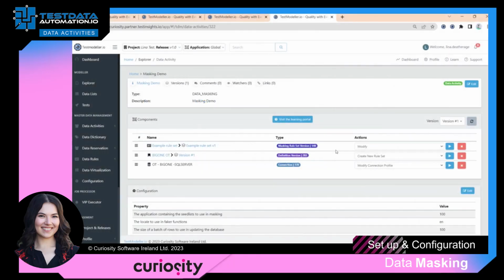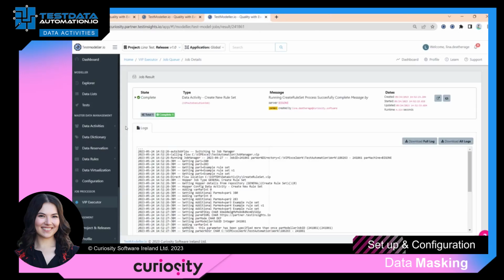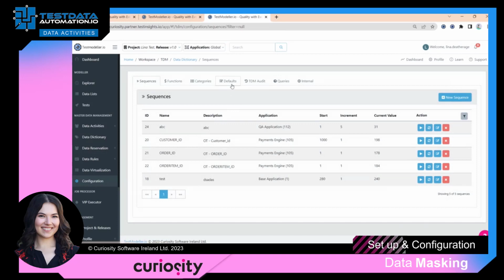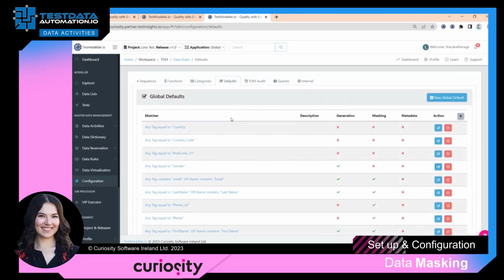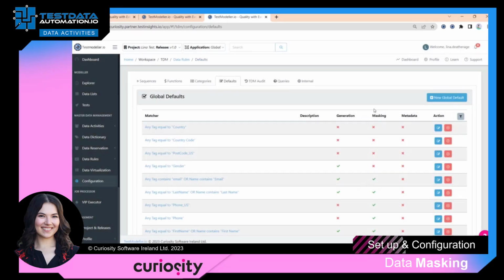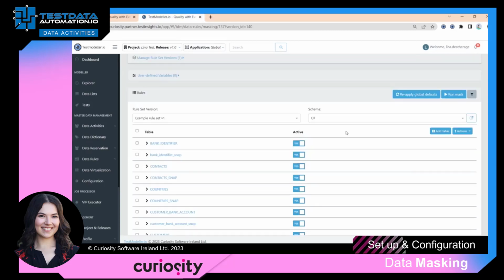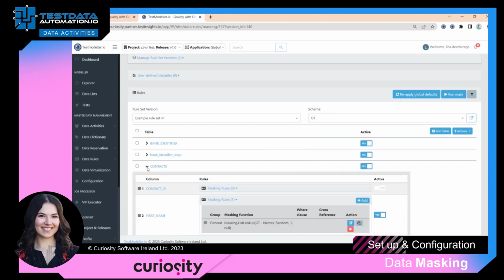To begin creating rules, select the Modify action for your newly created rule set, then click the Play button. To view the global defaults in your space, navigate to Master Data Management, Configuration, then Defaults. This page will tell you whether a tag is applicable to use for global defaults in synthetic data generation, masking, or both. To edit a global default, click the Edit button. This will allow you to configure your tags and values. To apply the global defaults to your masking data activity, click on the Reapply Global Defaults button. To add individual columns, locate the column you want to apply a rule to and open the Masking Rules drop-down.